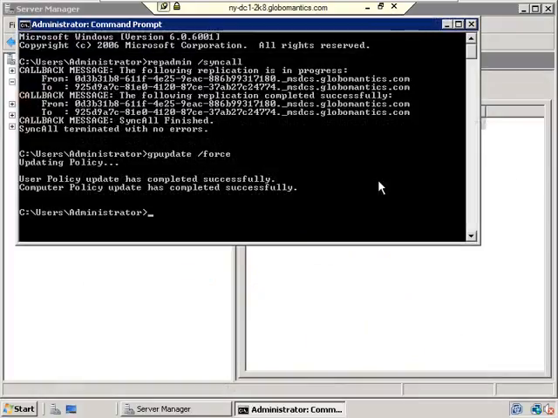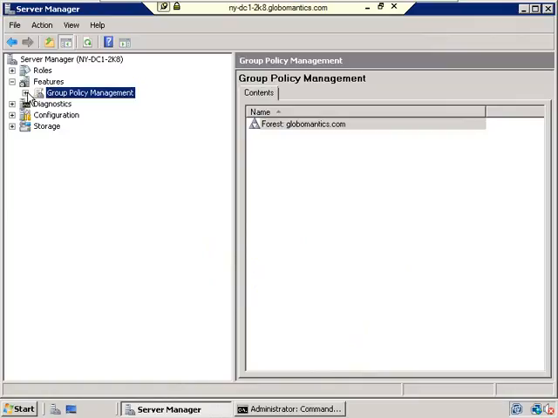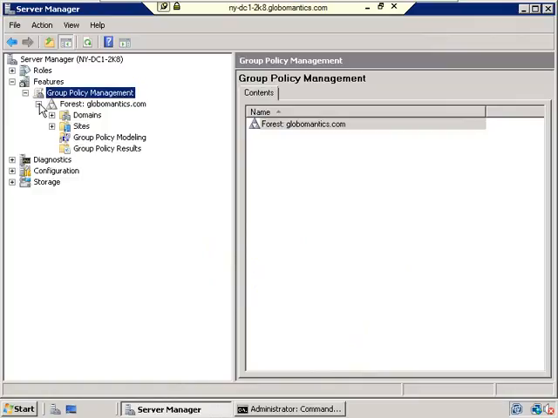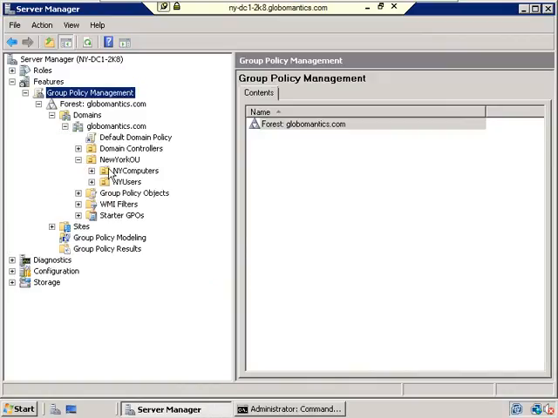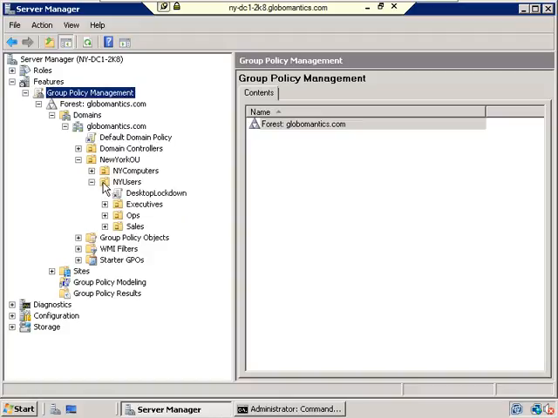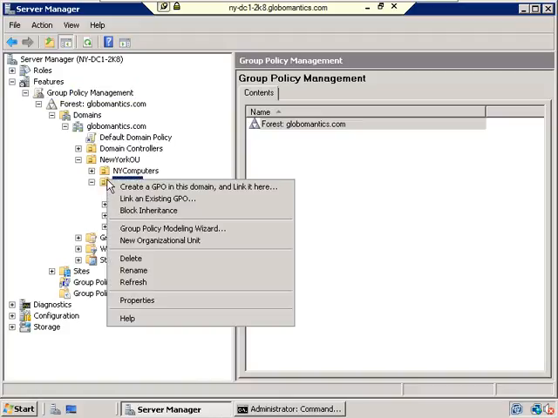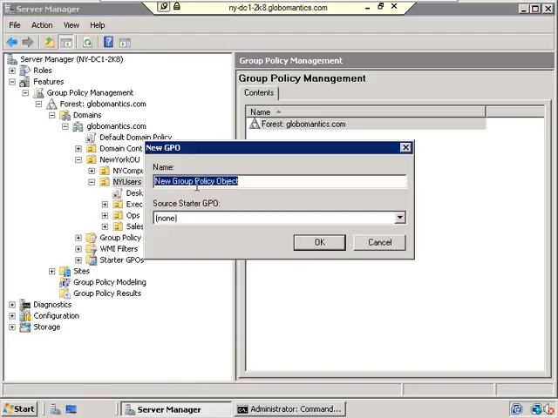All right, well, here we are back on Client 1, and let's go back here to the Server Manager. We're going to go back to Group Policy Management, and we're going to go into the Domains and Global Semantics. Let's go here to the New York OU, and we want to create a new GPO for all the NY users. So I'm going to right-click, create a new GPO, and link it. And we're going to call this one Mapped Drives.